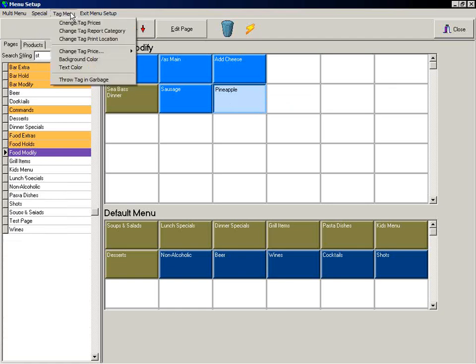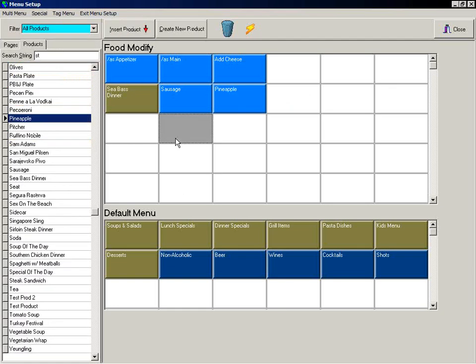Let me see, tag, we got all that. And I think we're done with all that. So that's how you go about setting up your screens for that.